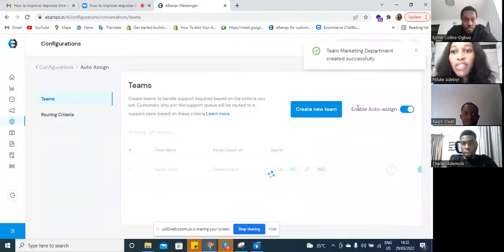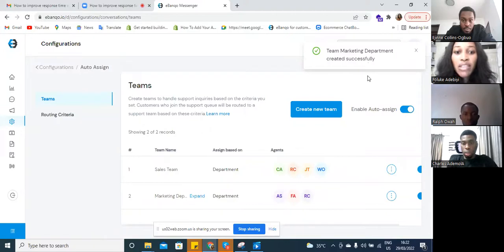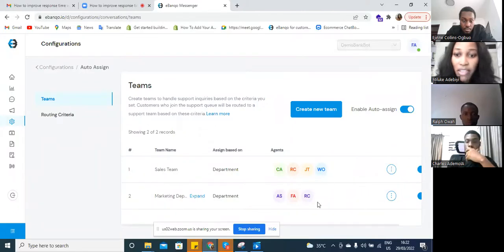So you can see the message, the team marketing department has been created successfully. And this is the line here, marketing department team created. You can see the agents that are in the team.